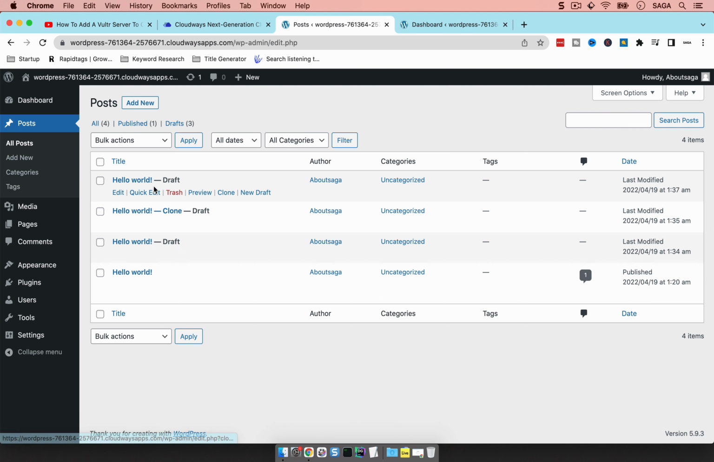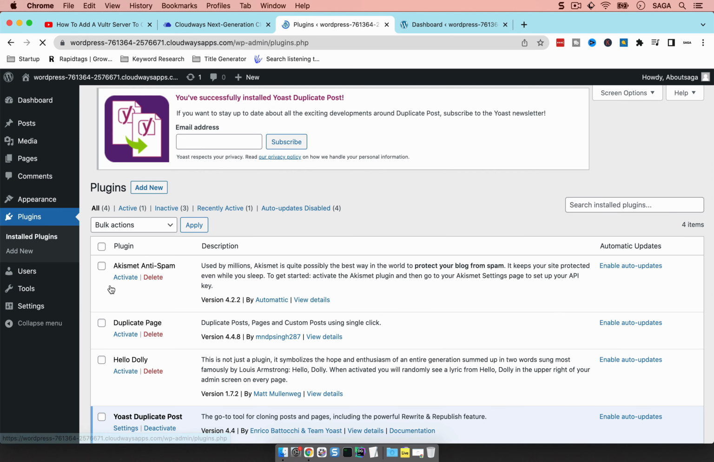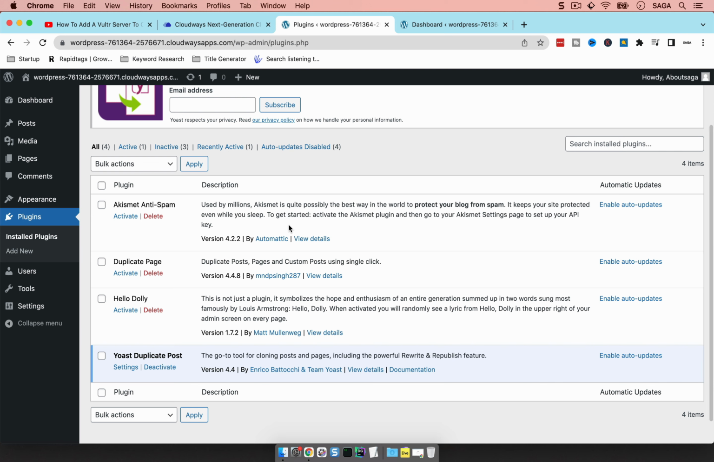So this one, I think this is the latest that we just created, at the top over here. And we could have provided a suffix over here as well, just to let us know that this is the new draft, the new clone that we created. So yeah, those are the options that you have for duplicating a page or a post.